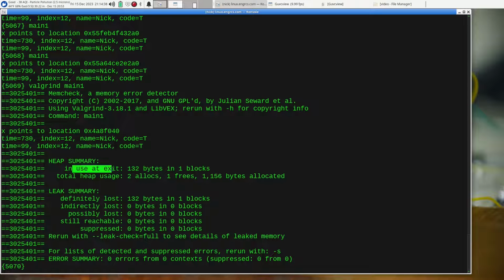And it says, in use at exit, 132 bytes in one block. So I've allocated one block of memory that was 132 bytes, and it is still in use when I'm exiting my program. And so it says I have a memory leak. That means you've got memory that you've allocated but haven't released. And I've definitely lost 132 bytes of memory in one block.